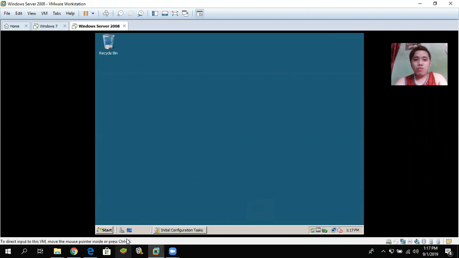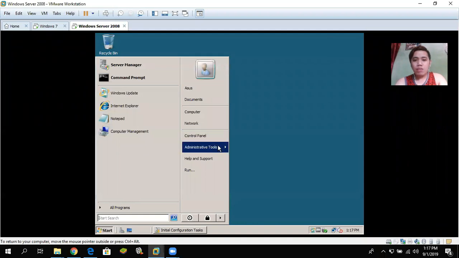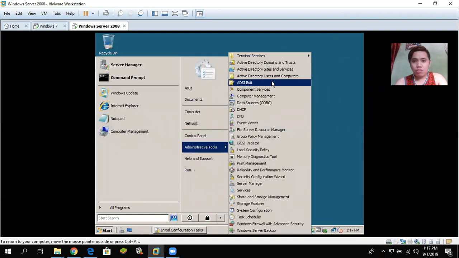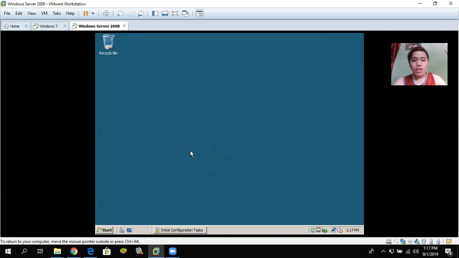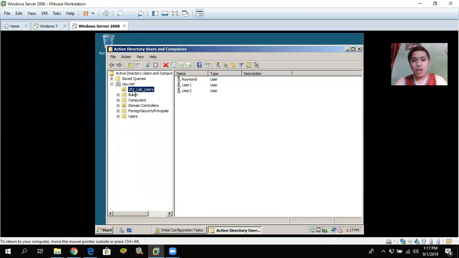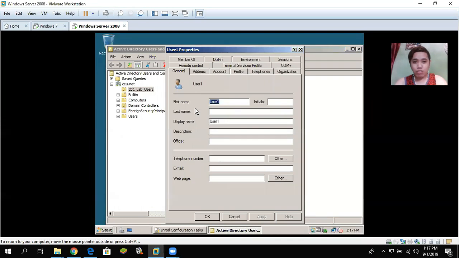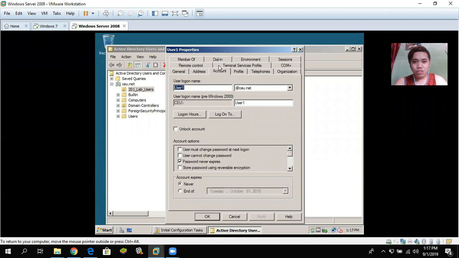Okay, so to check kung ano yung mga users na ginawa natin kanina sa 201 lab users natin, punta tayo kay server, click start, administrative tools, then active directory users and computers. Then, doon natin makikita. If ever din nakalimutan mo yung mga password, ayan, 201 lab users. So, nandito, pwede mong i-check. Double-click natin yan, check natin user 1 kung ano nga ba yung logon name na ginawa mo dyan. Doon tayo sa account, nandito yung user logon name. So, user 1, yun yung pangalan, yung logon name.